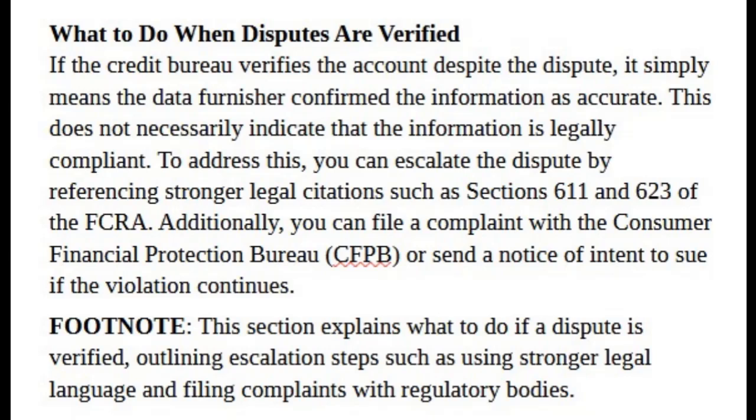Footnote: this section explains what to do if a dispute is verified, outlining escalation steps such as using stronger legal language and filing complaints with regulatory bodies.